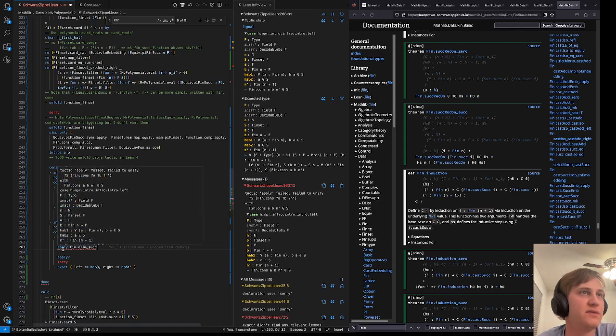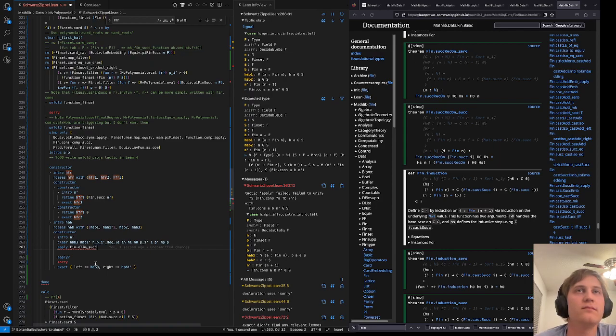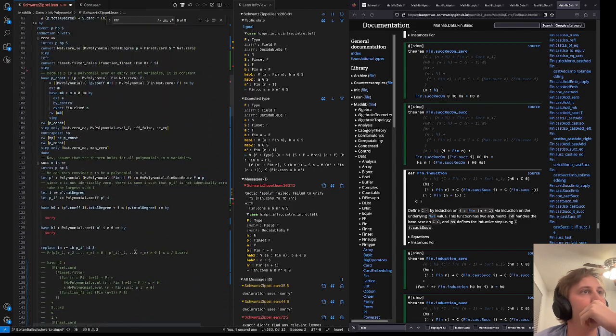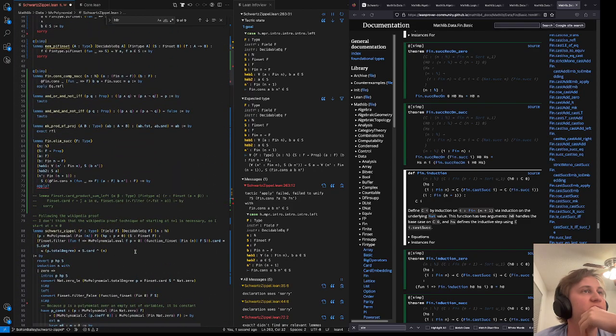Fail to unify S with this. The problem is that, yes, okay, I see why, but the issue is not a big problem. The issue is the order of operations in which mem is applied, right? So S is of type something to prop.